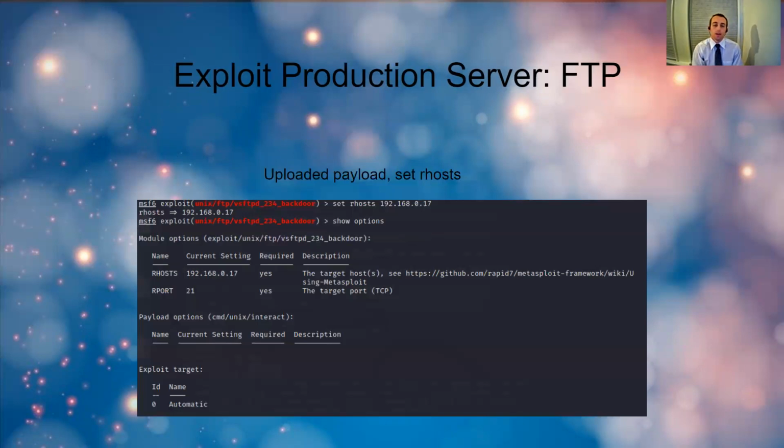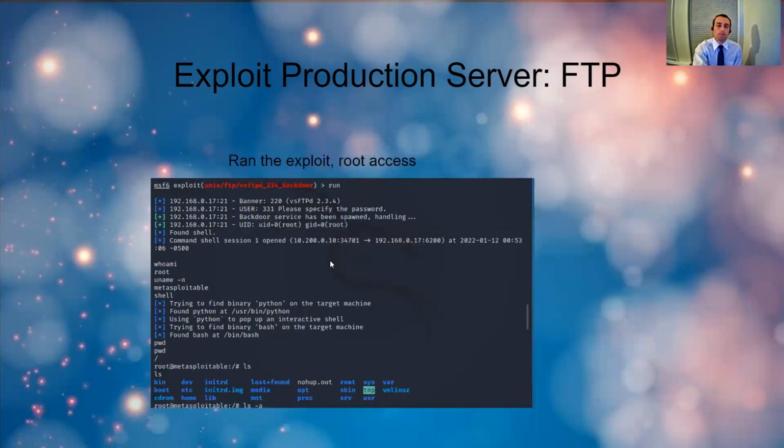What I did was show the options of the exploit, and it showed that for the RHOST, which is the target host, I would have to set the IP. So I set it to the production server IP. And for the RPORT, I wanted to use 21 for FTP, the File Transfer Protocol. Essentially, once I loaded that payload, I then ran the exploit. And as you can see here, I typed whoami, and it shows that I have root access.